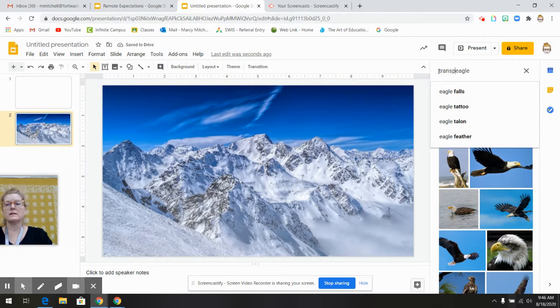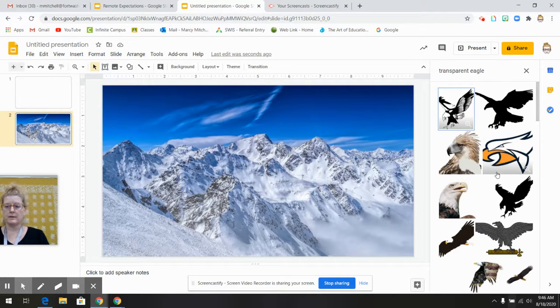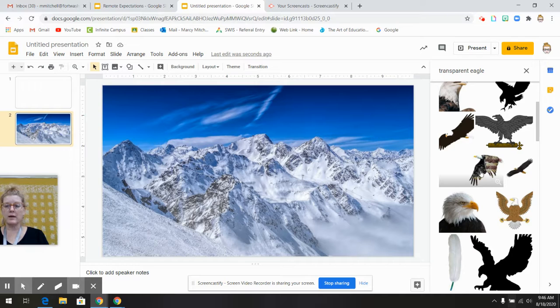Put the word transparent in front of eagle. Okay, and now let's see what we got. Now we just get just the eagle, okay? And I think I like this guy right here. So I can drag him over, I can click insert, or I can just double click.